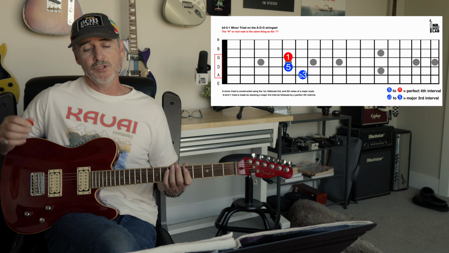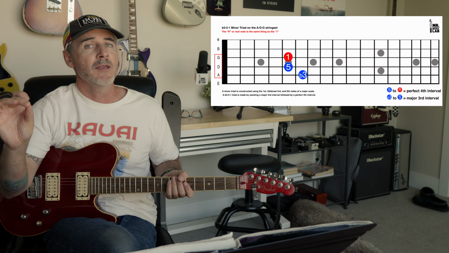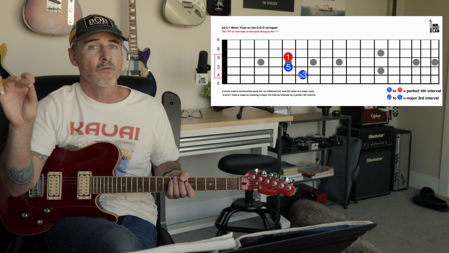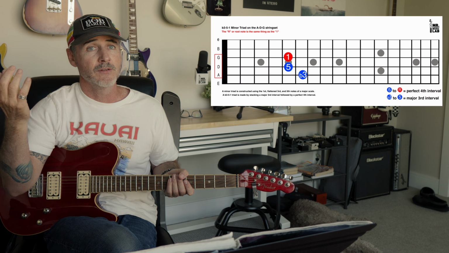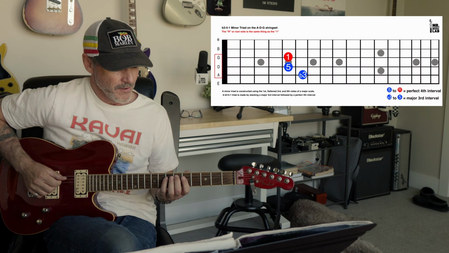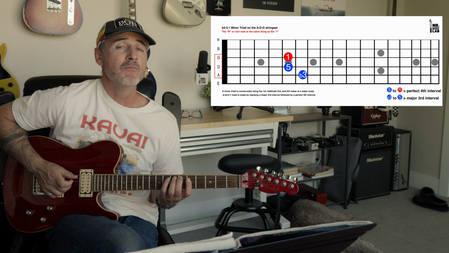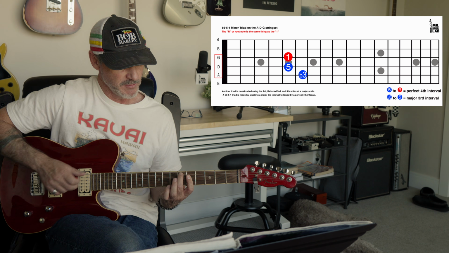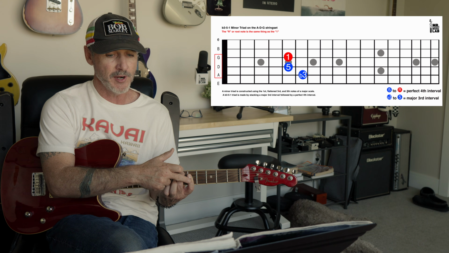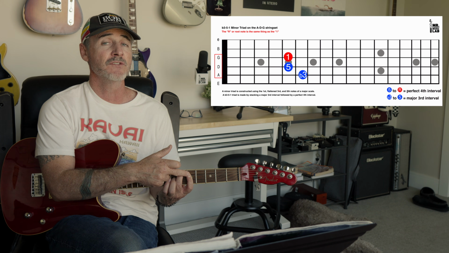Now if you notice on the chart, I didn't put the notes. Here's why. You need to light bulb this. You don't know what you don't know, which is why you're here, all right? So you want to know where the root is, okay? So if I know this is here, this is a movable shape. Just look at the shape. Look at how I'm fretting it. I'm on the ADG string set. This is a first inversion minor triad.